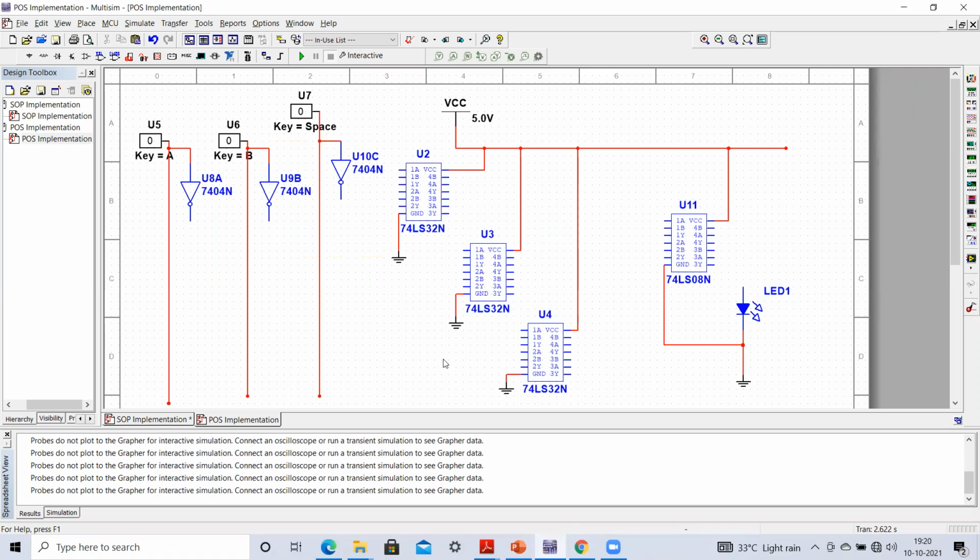Here, just for simplification, what I did is I have taken this particular key, an interactive constant. If you press this A, it will change from 0 to 1, or if you press B, it will change from 0 to 1. This way you can alternately change this value from 0 to 1 or 1 to 0. This interactive constant is available here.